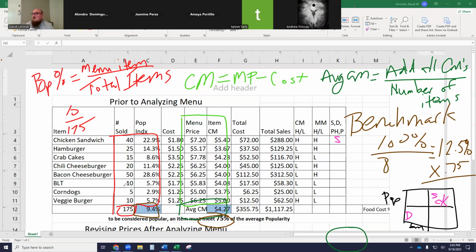Now let's look at low lows, because that's our second easiest one. So we start low, low. BLT. Those are our dogs. Okay. BLT and corn dogs.